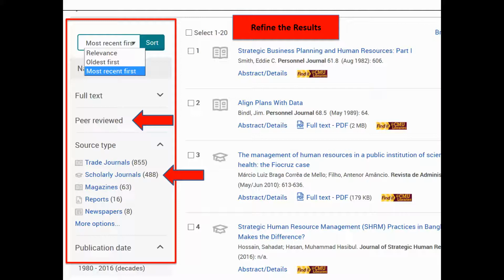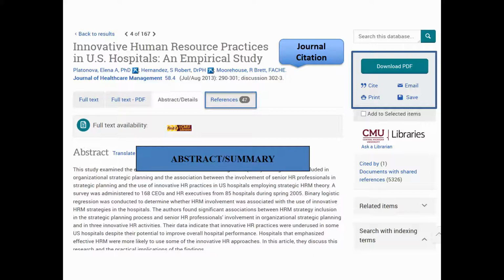If I decide or see an article that you like, click abstract details in the middle, and it will give you detailed information about the article. The first thing to notice is the journal citation, which is what you will use to cite the article in your paper. So that's the title of the article, the authors, title of the journal, volume, issue, year, and pages.